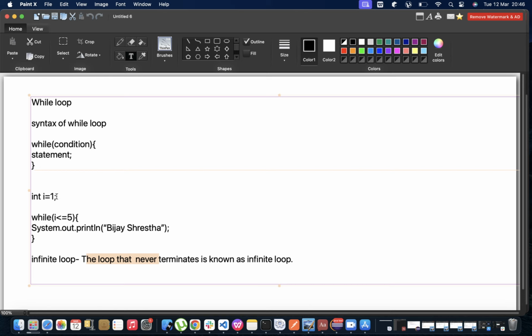That means the value of I is 1, and 1 is less than 5. Yes, it will print the name here. Again it will execute and check the value of I. The value of I is still 1, so 1 is less than 5, and again it will print the name. This loop never terminates because the value of I is always 1, so this will execute an infinite loop.